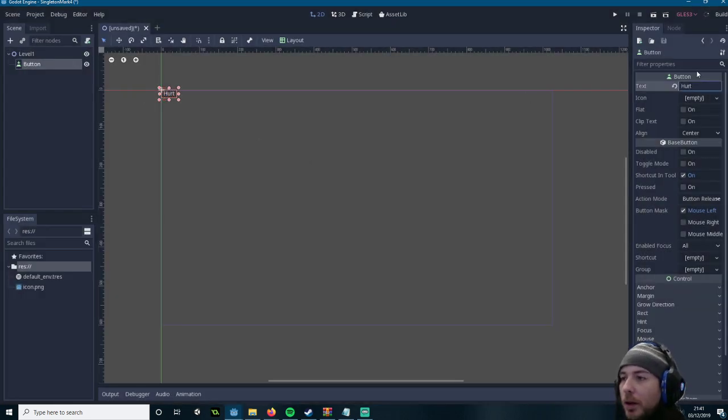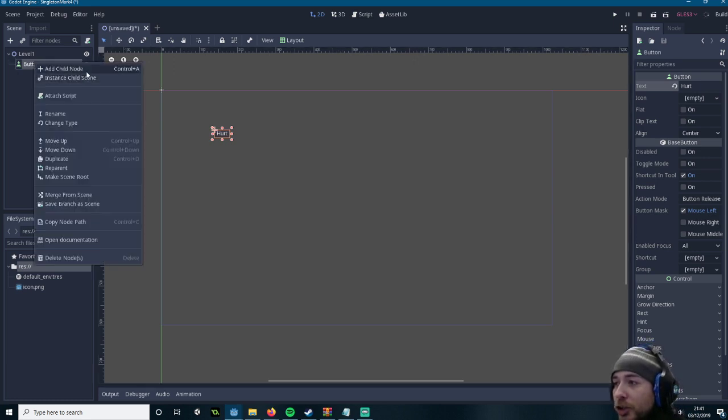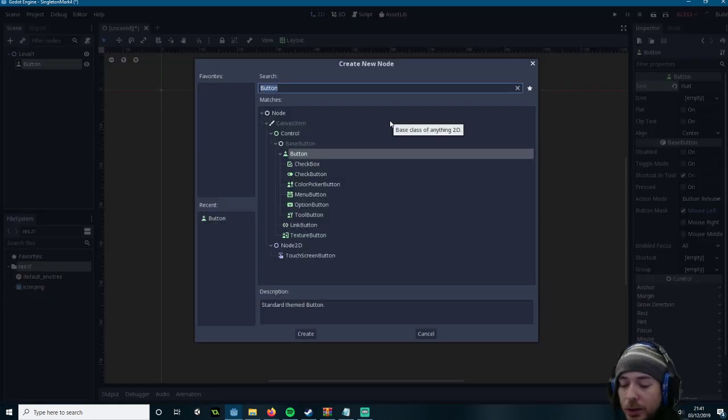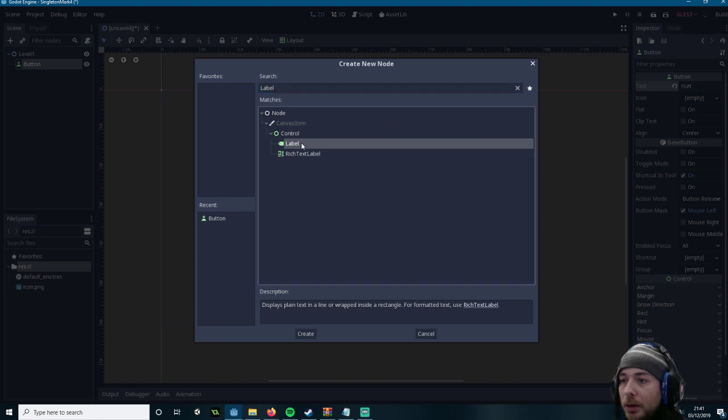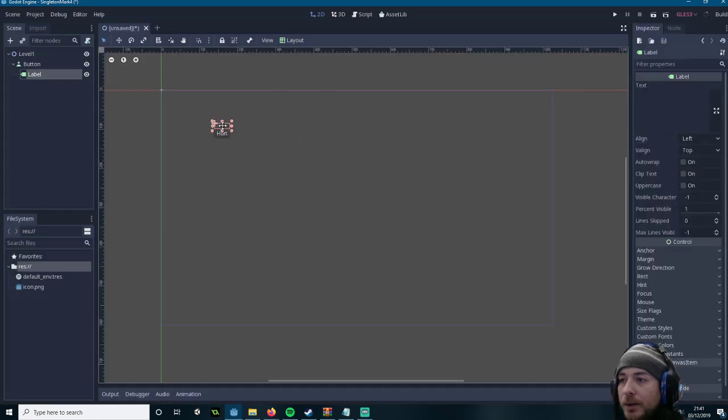So the purpose of singletons is that they act like globals. So we're going to have a health variable. We're going to hurt that variable, and we're going to change scene, and we're going to carry that health over. So let's make a child node of the button and call it label. And for this, we're just going to call this health, so we know what the label stands for.